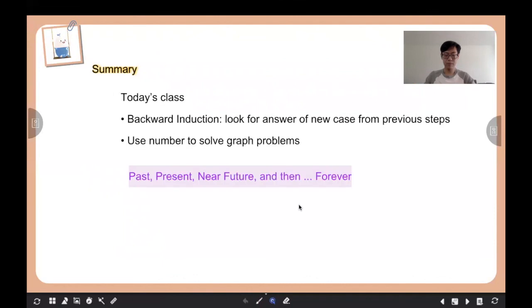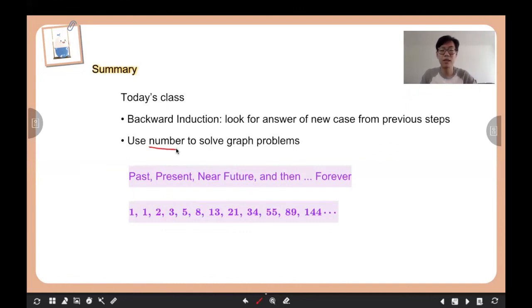And also, it's like this. We have past, we have present, then we can predict the near future. And then for even far away future, we use present and near future. We can go on indefinitely into the future. And also again, we are using numbers to solve the graph problems, right? And we just have a sequence like this, 1, 1, 2, 3, 5. Remember, that's exactly the number we keep writing on the graph as we look for the pattern. And this sequence has a special name, but I will keep it for the next class.